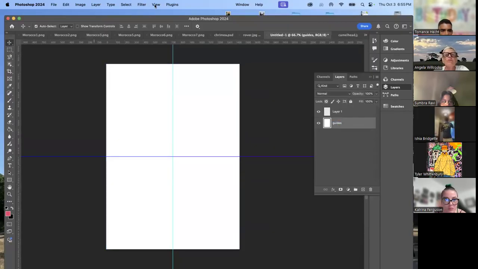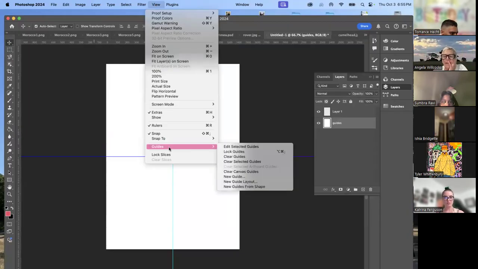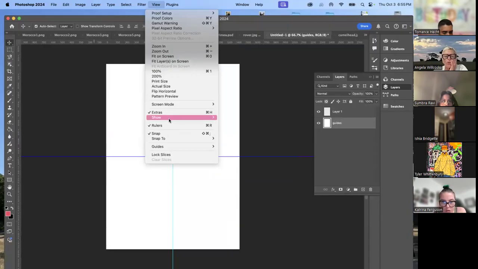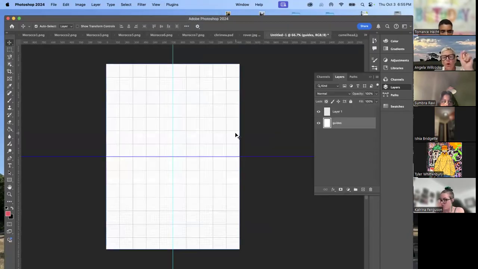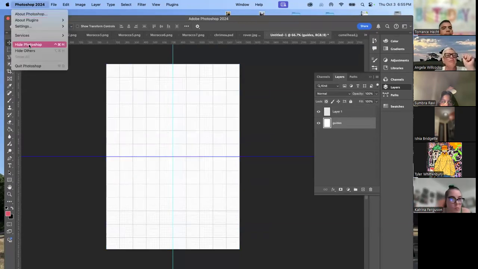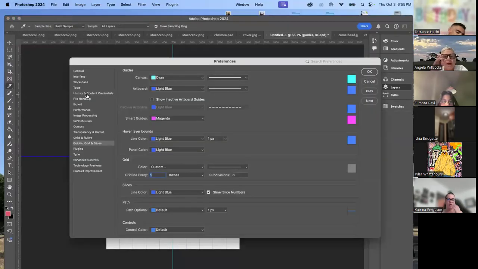So I would go to View, where you get all your ability to see your rulers, your guides, and your snap to. You're going to go to your guides, then Show, and show your grid. You have control over the grid. If you go up to your settings, you can look at guides, grids, and slices. Slices are actually for the web. So let's go to our guides and grid.